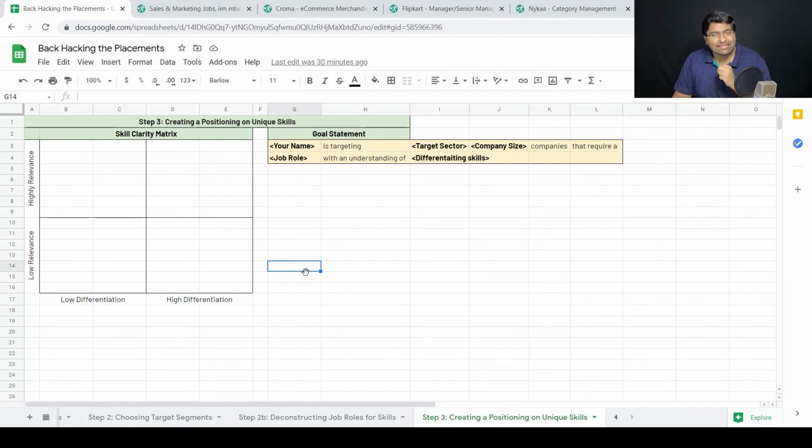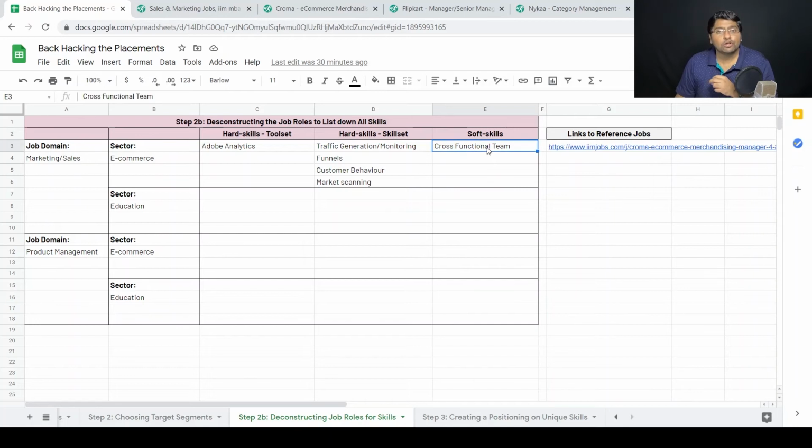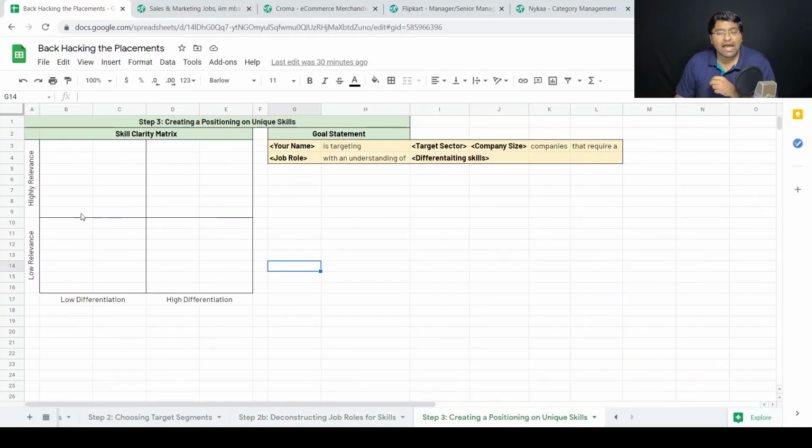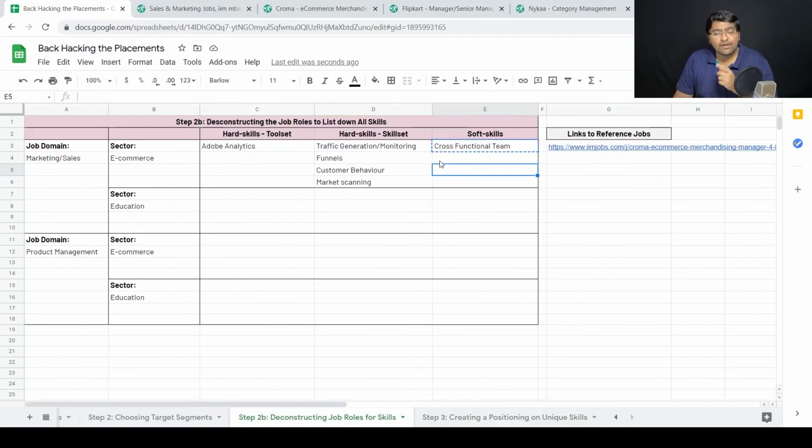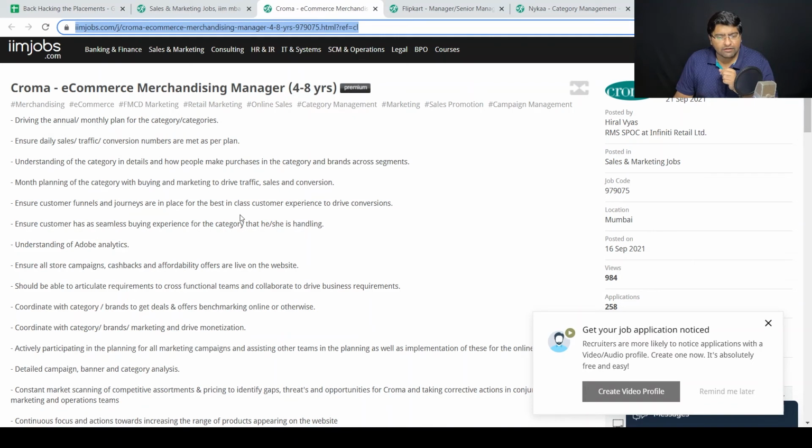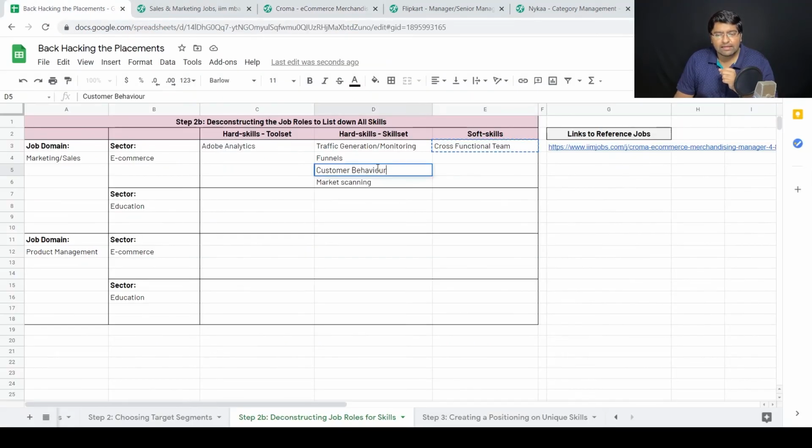So let's see it from this example. I know for a fact that a skill like being able to work with a cross-functional team is surely a skill which is highly important, but it is not going to differentiate you from the others. Hence, I would have it in the first quadrant over here. Same way, if you see here, traffic generation, funnels, customer behavior, well, I think it was not behavior, it was customer journeys. So yeah, I need to just update this. This was customer journeys over here, and market scanning.